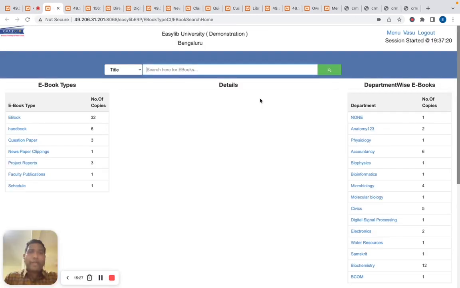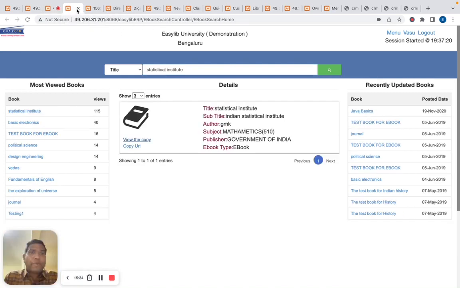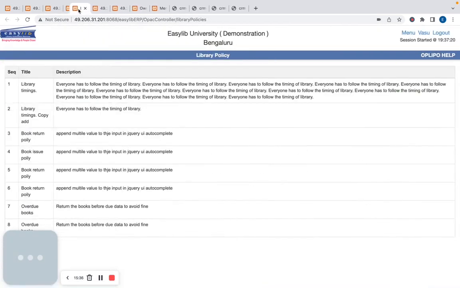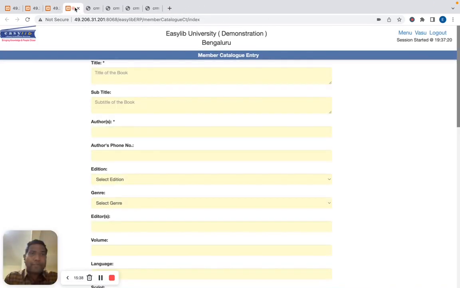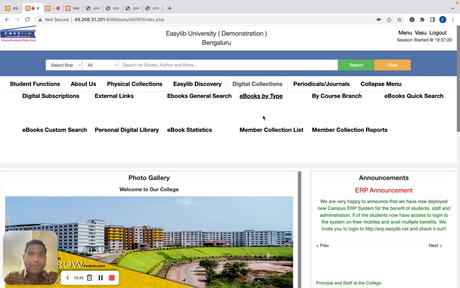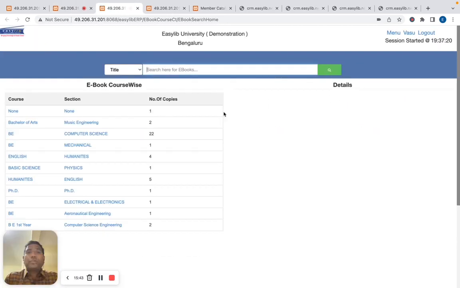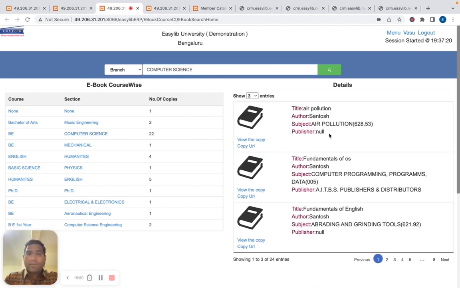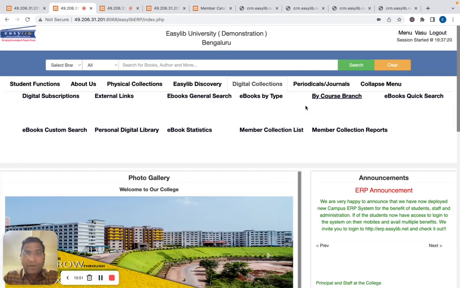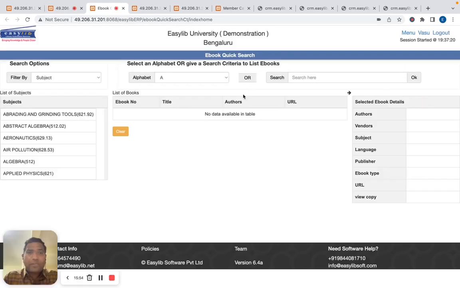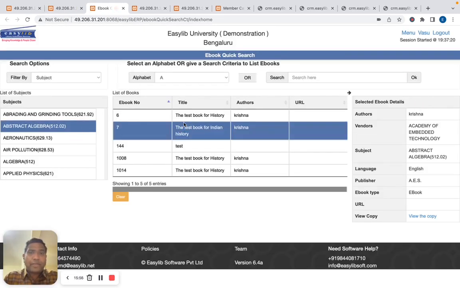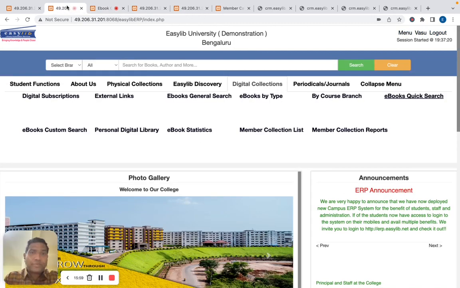And this is ebooks by type. The previous one was free flow search, but this is by type, by department. There could be another one. This is by, let me close all other extra windows over here. Okay, by course and branch. You neatly organized by first year, second year, branch, and all that. So when the students click on this, they are able to see the books over here in their department. So this is another method to see the data of the ebooks.